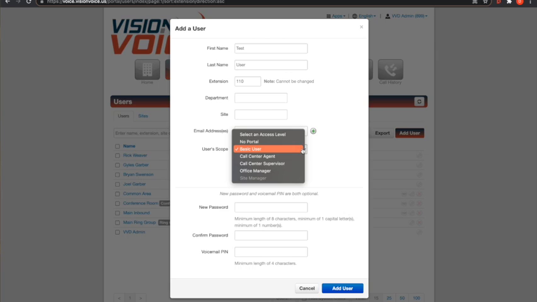Now, the user scope is very interesting and also important. We have a no portal scope. That means they are never going to log into their account. They're never going to do anything on the actual web interface. A basic user means that from time to time they may log in and change things like their voicemail pin from the web interface, maybe change their email address, maybe change their voicemail rules, things like that. But they can only change their own account with basic user. They do not have permissions to change anyone else in the organization's account.